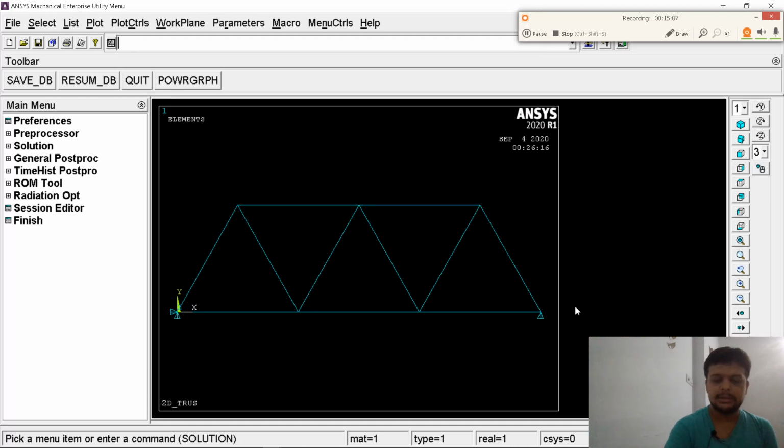How can we do it? We will use the same command, FK. Suppose we are choosing key point number 2. Now we have to choose the direction, that is FY. Now we have to input the load, which I will apply in the negative direction. How much is the magnitude of the load? It should be 210E3. It means 210 kilonewton in negative y direction at key point number 2. See, a load has been applied.